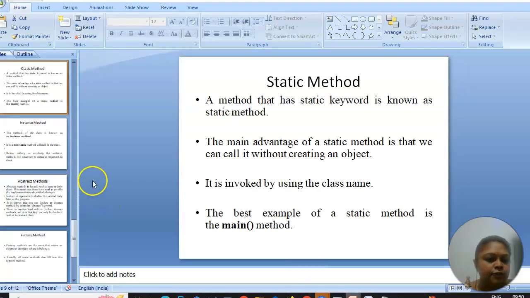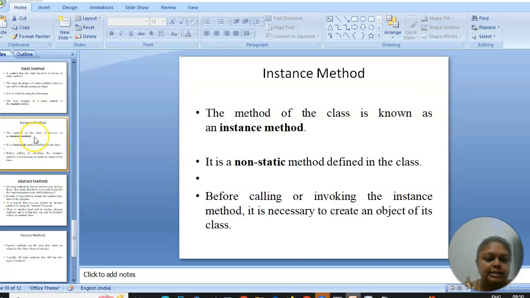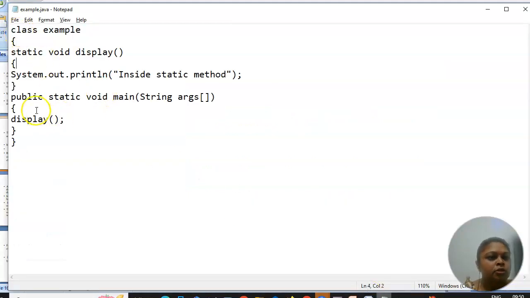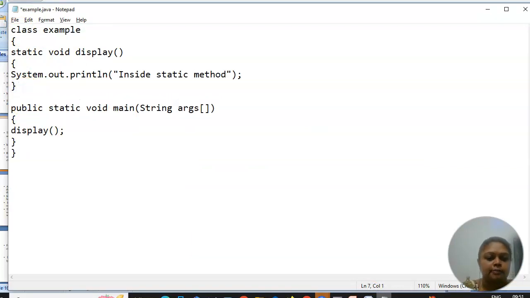Our next functionality is an instance method. An instance method is nothing but, inside a class, a method that is created as a non-static method. For a non-static method, if we need to call it, we have to create an object. So we will see an example of how to create a non-static method. Here in the same example, I am just going to create a non-static method.